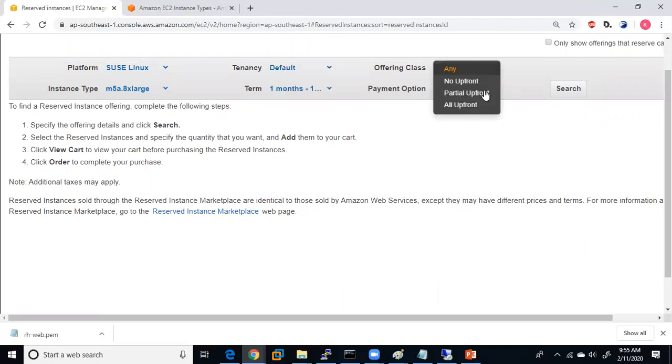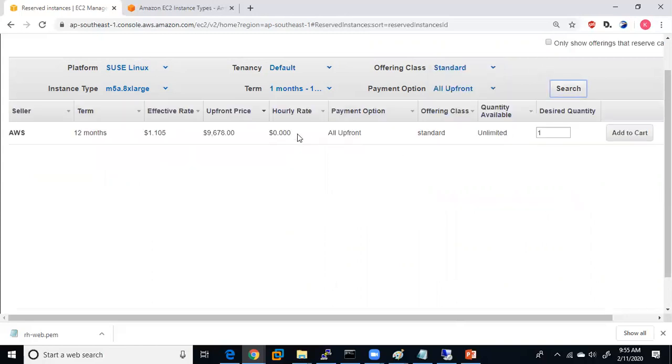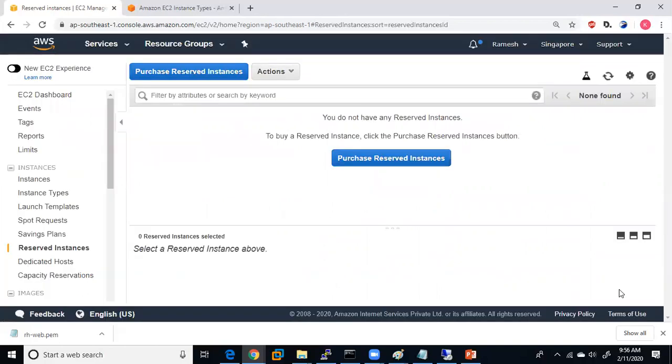And you can go with no upfront payment, you get a discount. You can go with partial upfront payment, you get a good discount, but you need to pay some advance. You can go with all upfront payment, which means you pay everything in advance, you get a very good discount. Okay, then you can click on search for the availability. There it is. So for 12 months, effective rate $1.105, upfront price $9,678. Once you are fine, click on add to cart. Once purchased, you can launch it. That's it. So when it's launched, you can see it in the instances folder. Okay, so that is how you can purchase an instance.